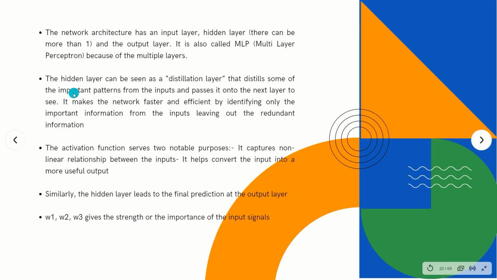Okay, so when we talk about the hidden layer, we had a discussion on this in the past as well. The hidden layer is basically a distillation layer which distills or filters some of the important patterns or features from the inputs. That is the process of feature extraction, and then it passes those important features or patterns to the next layer to observe further.